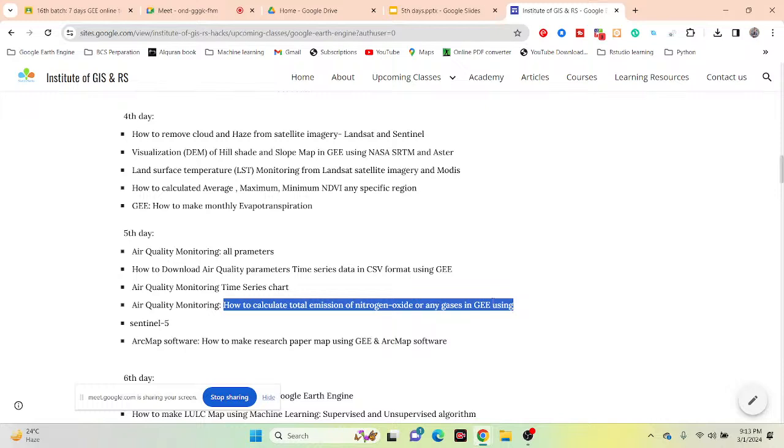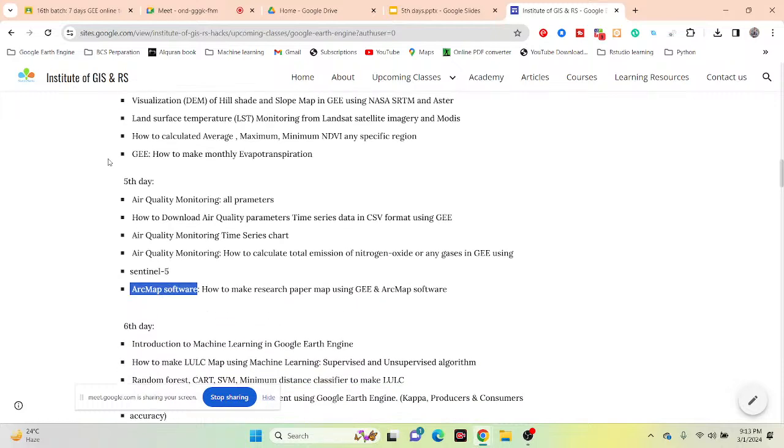What is the total emission for any particular gas? We will also discuss that, as well as the ArcMap software. Basically, it is ArcGIS, mainly ArcMap. We will see how to use this tool to create the map after downloading the TIFF image from the Google Earth Engine platform. We have to use the ArcMap software to produce our map. It can be a research paper map or any other kind of map, which we can easily produce using ArcMap. So this time we will try to complete it one by one.